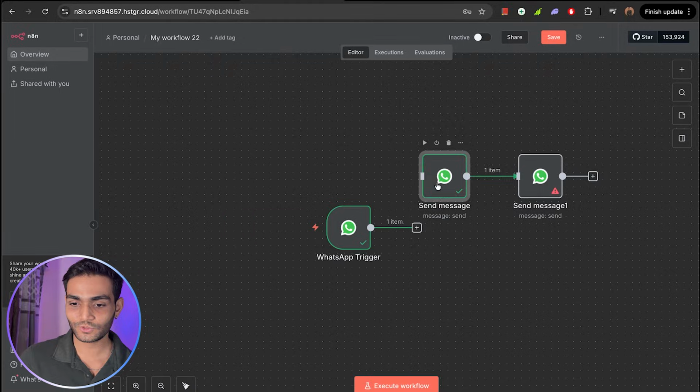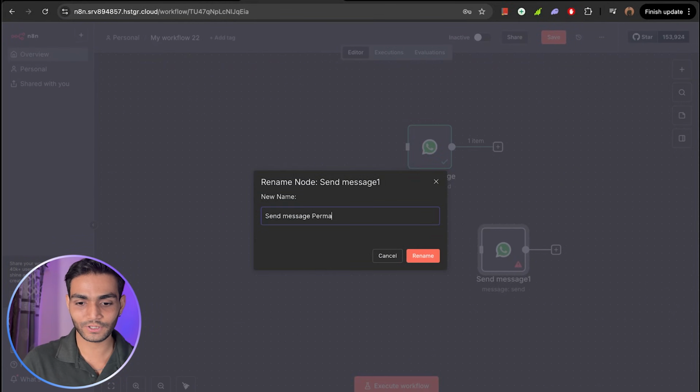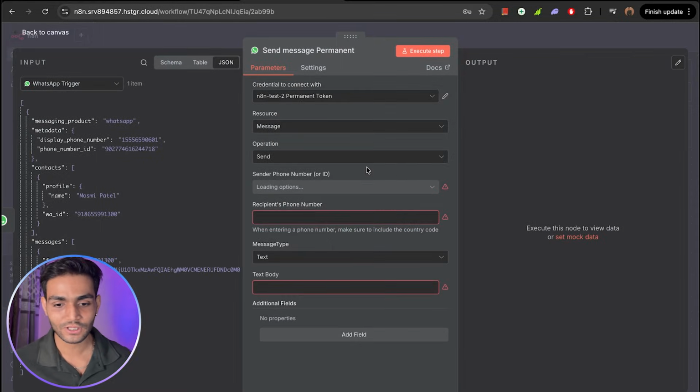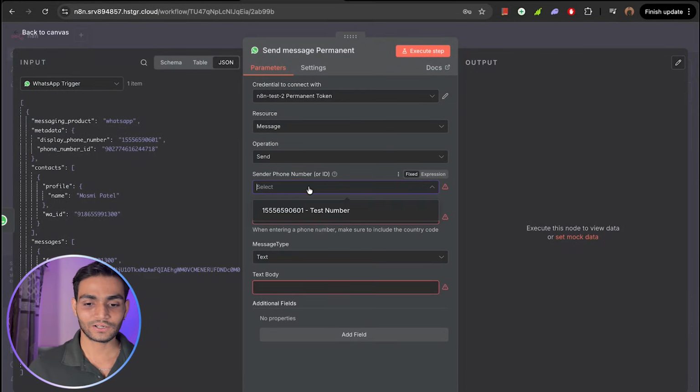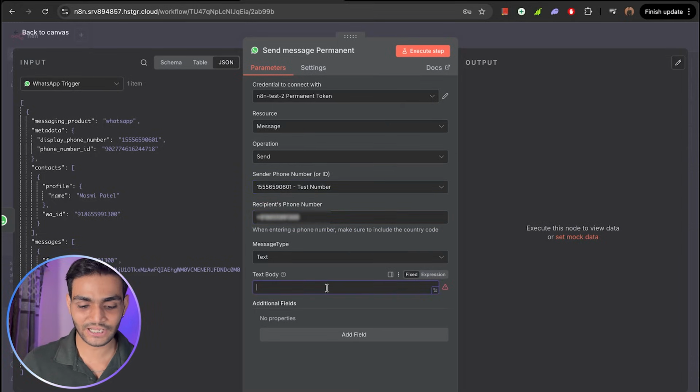Let's delete this node. Let's now add this node over here. Let's give it the name send message permanent. Let's connect this. We have an error signal over here. That's because we need to add the test number as well as the recipient number over here. Add the recipient number with the country code and send the text body over here.